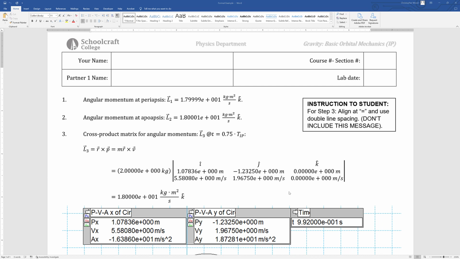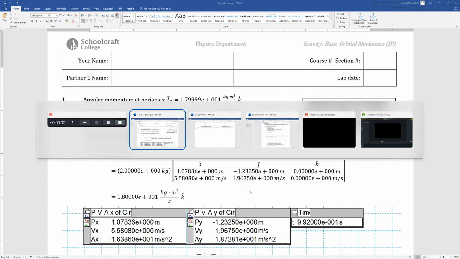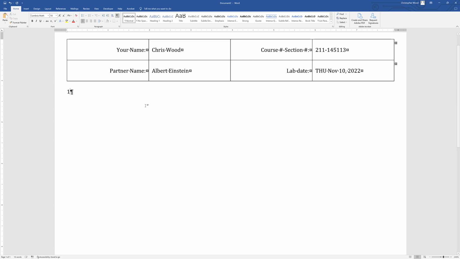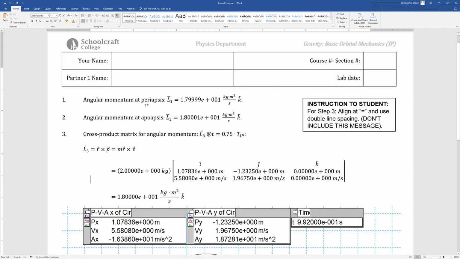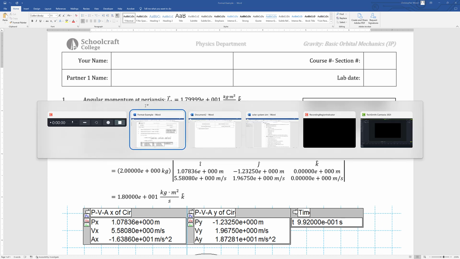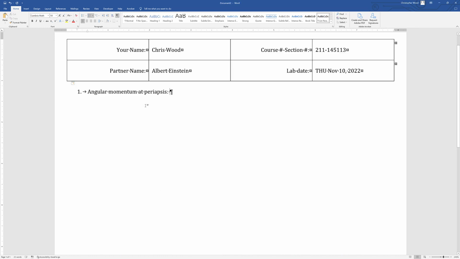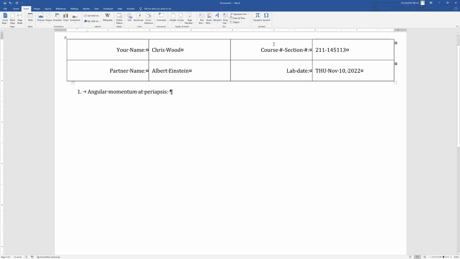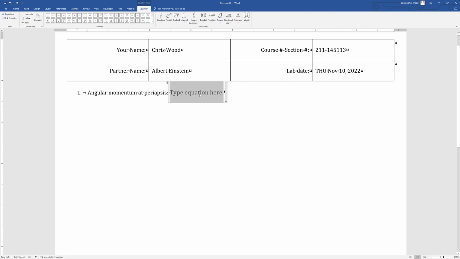Okay, number 1, angular momentum at periapsis. Let's do that. Number 1, angular momentum at periapsis, colon, and I have to be very meticulous here. Okay, and now we use equation editor. Make sure there's a space there, and then go ahead and choose insert equation, which is one way to do it.